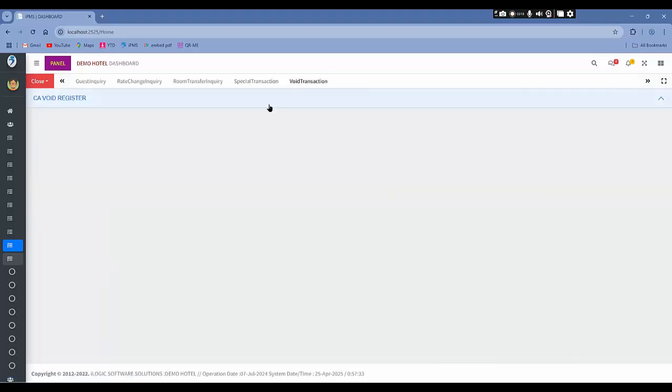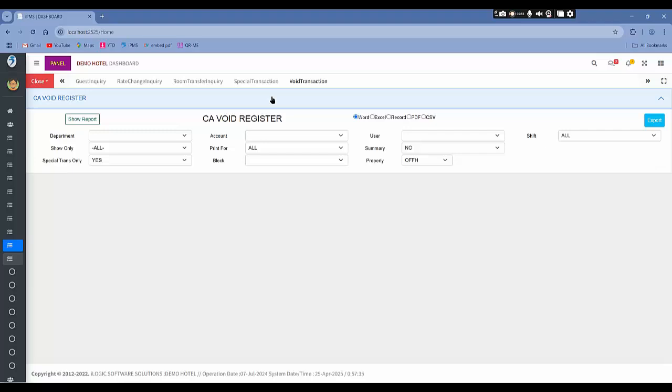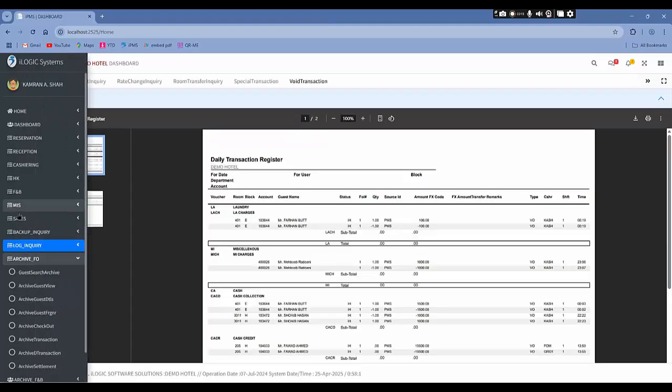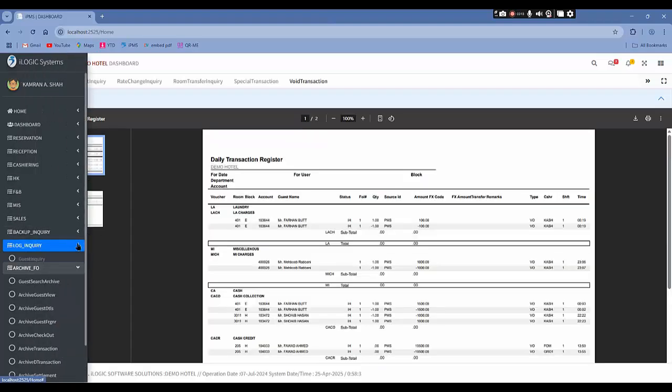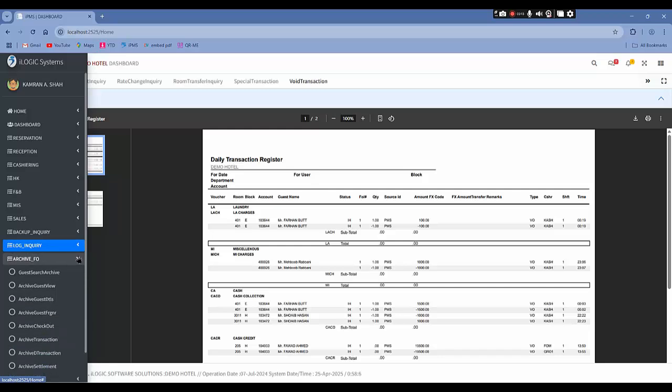Now in the void transaction, whatever record has been voided, please understand clearly there is no concept of deletion of any record in the entire system. So whatever mistake the users make, they have only one chance to make it void, and therefore they should have the authority to make the transaction void. From this section you can monitor how many transactions have been voided. So this is the log inquiry section. I believe now log inquiry and backup inquiry, these three sections, are clear to you. Thank you so much.